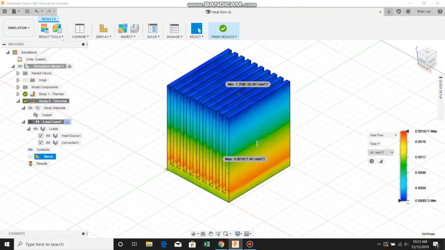Let's look at heat flux. Heat flux is the amount of heat going through a particular area. We can see that the heat flux is pretty low, which is good. And here is the thermal gradient. That's how the temperature is changing throughout the heat sink.